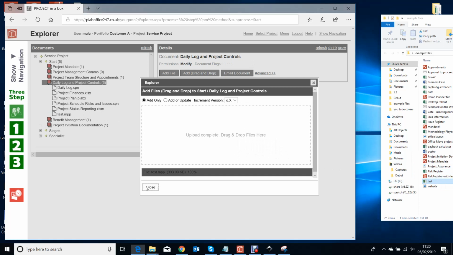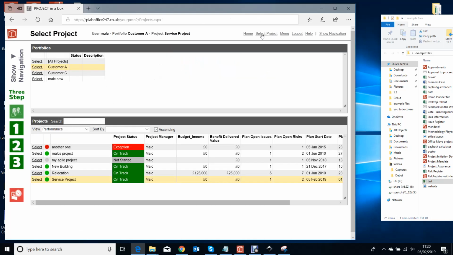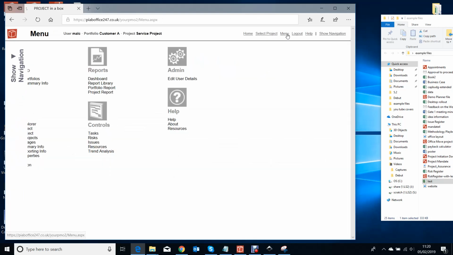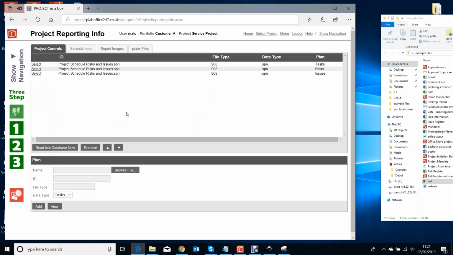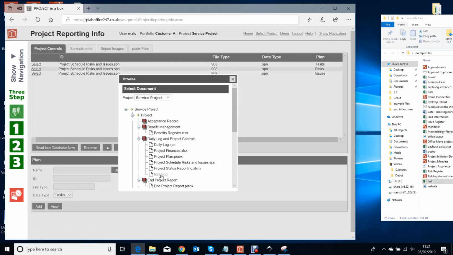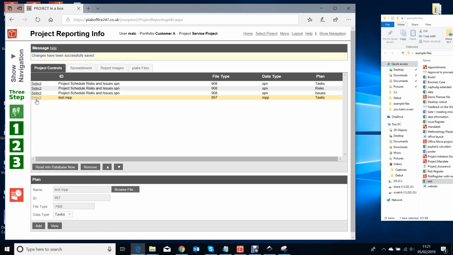That file's now been included in the system, and I now need to just tell the database that I want it to read that data in. So I come to menu. This isn't the sort of thing we do very often, so behind the scenes a little bit. We've got project reporting info, and these are my sources of data. So I'm going to find a new one, which is going to be that Microsoft Project file. We're reading in as a task type data field, so we add that to there, and now I'm just going to read that into the database. Okay, so that data is there.